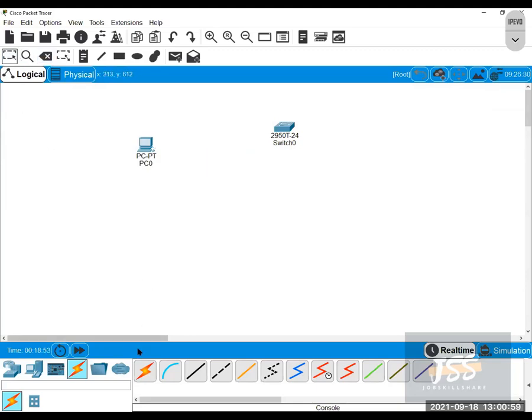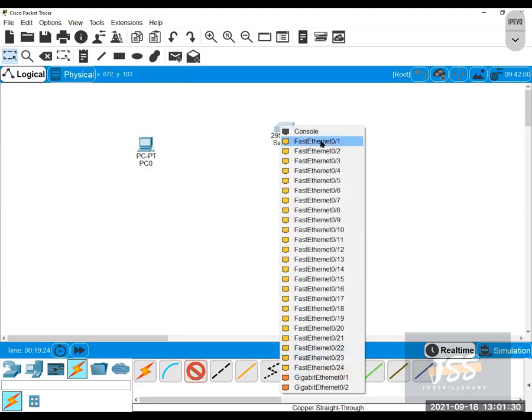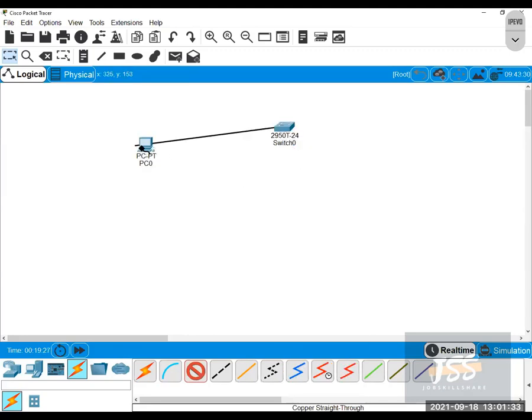Now I want to access this, how? With what cable? What kind of cable will be connected this time if I don't have a console cable? These are different devices. So what kind of cable are we going to use? Straight through cable. Very right. So you will connect here to FastEthernet 0/1, and this one with FastEthernet 0.